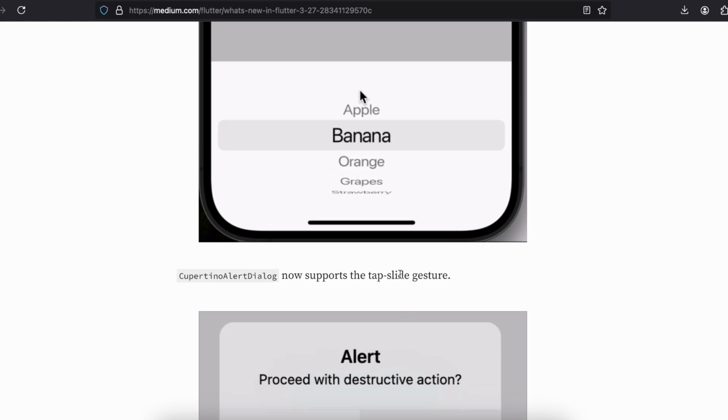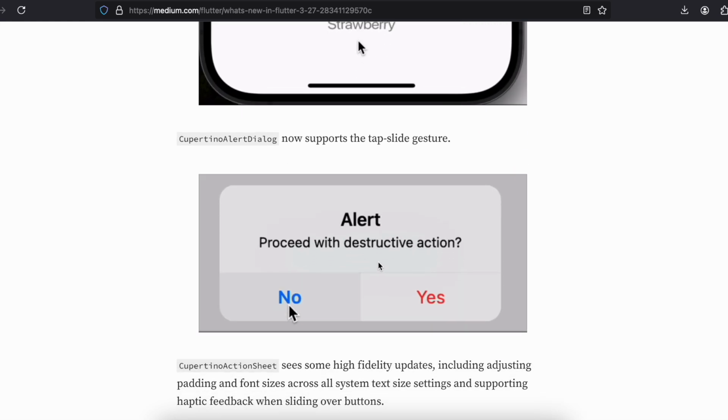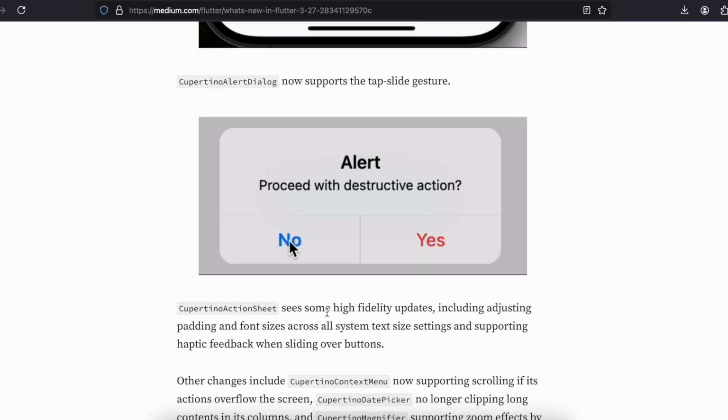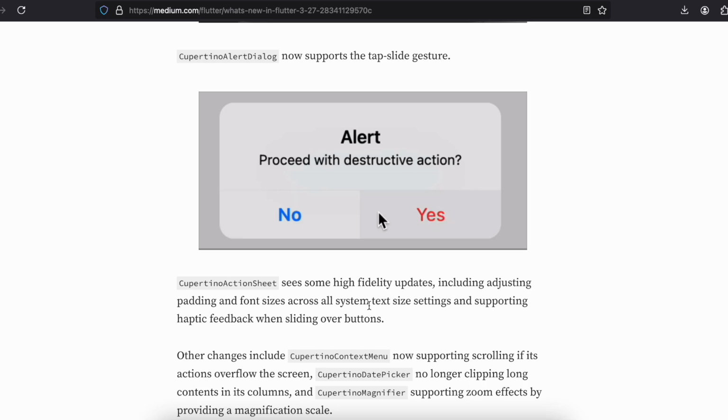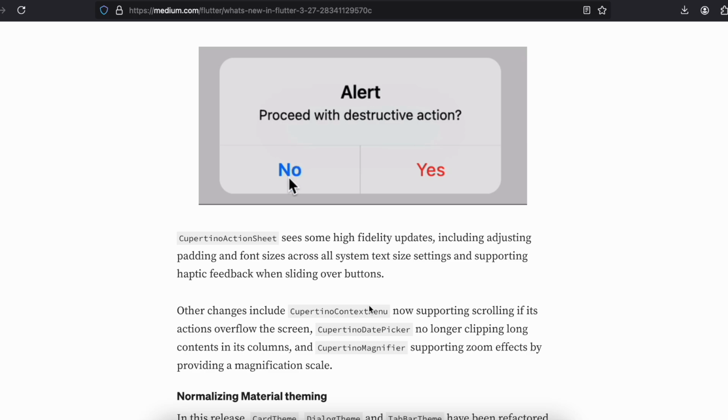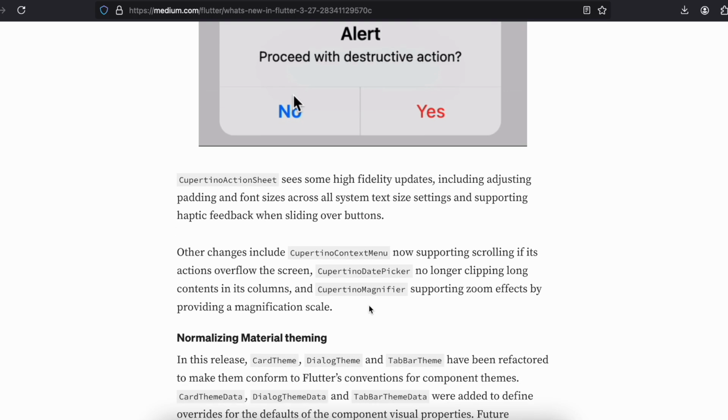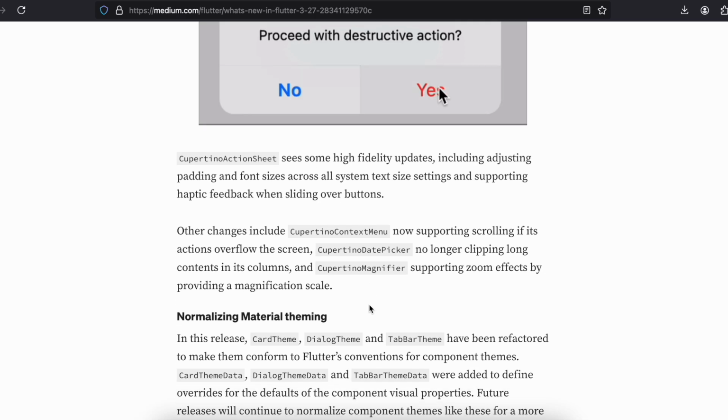Cupertino dialog now supports the tap slide gesture, and Cupertino action sheet sees some high fidelity updates, including adjusting padding, font size across all system text size settings and supporting haptic feedback when sliding over buttons. Other changes include Cupertino context menu now supporting scrolling if its actions overflow the screen, Cupertino date picker no longer clipping long contents in its column, and Cupertino magnifier supporting zoom effects by providing a magnification scale.